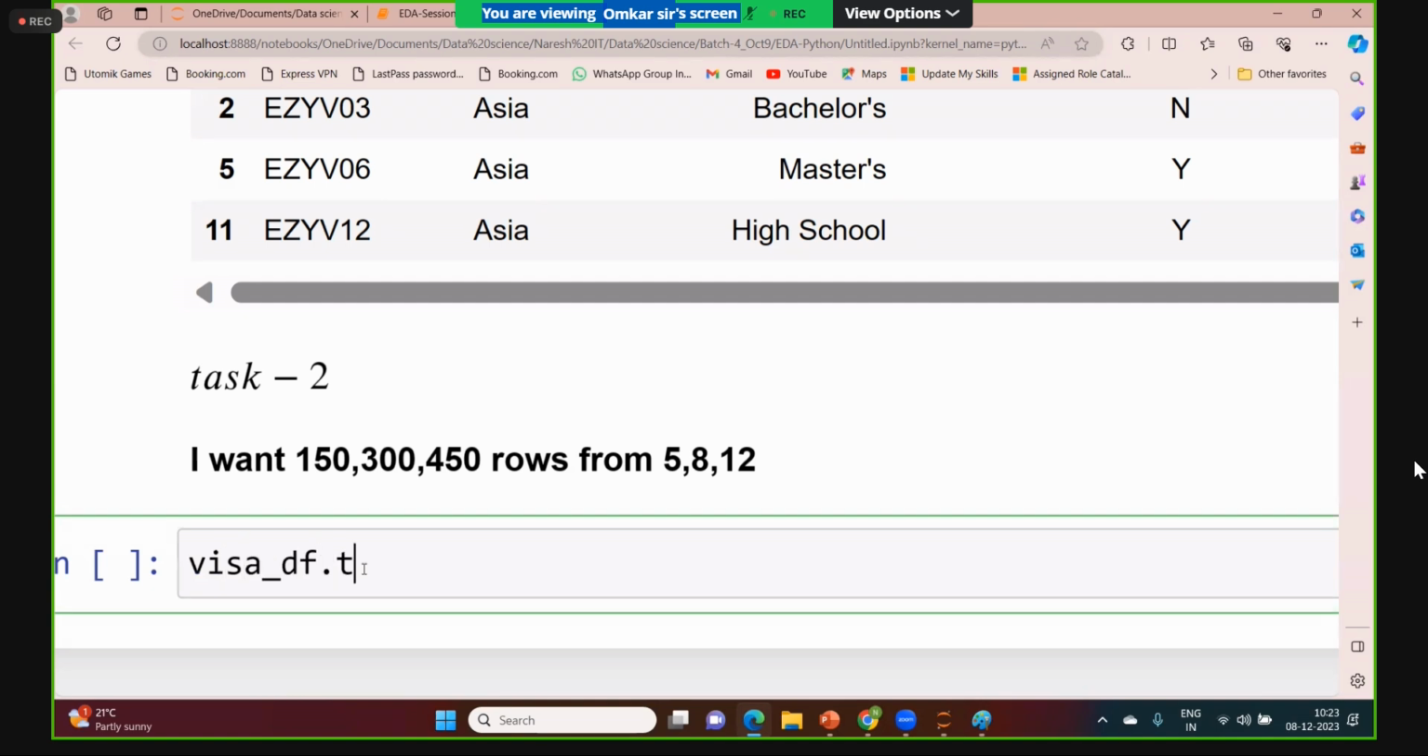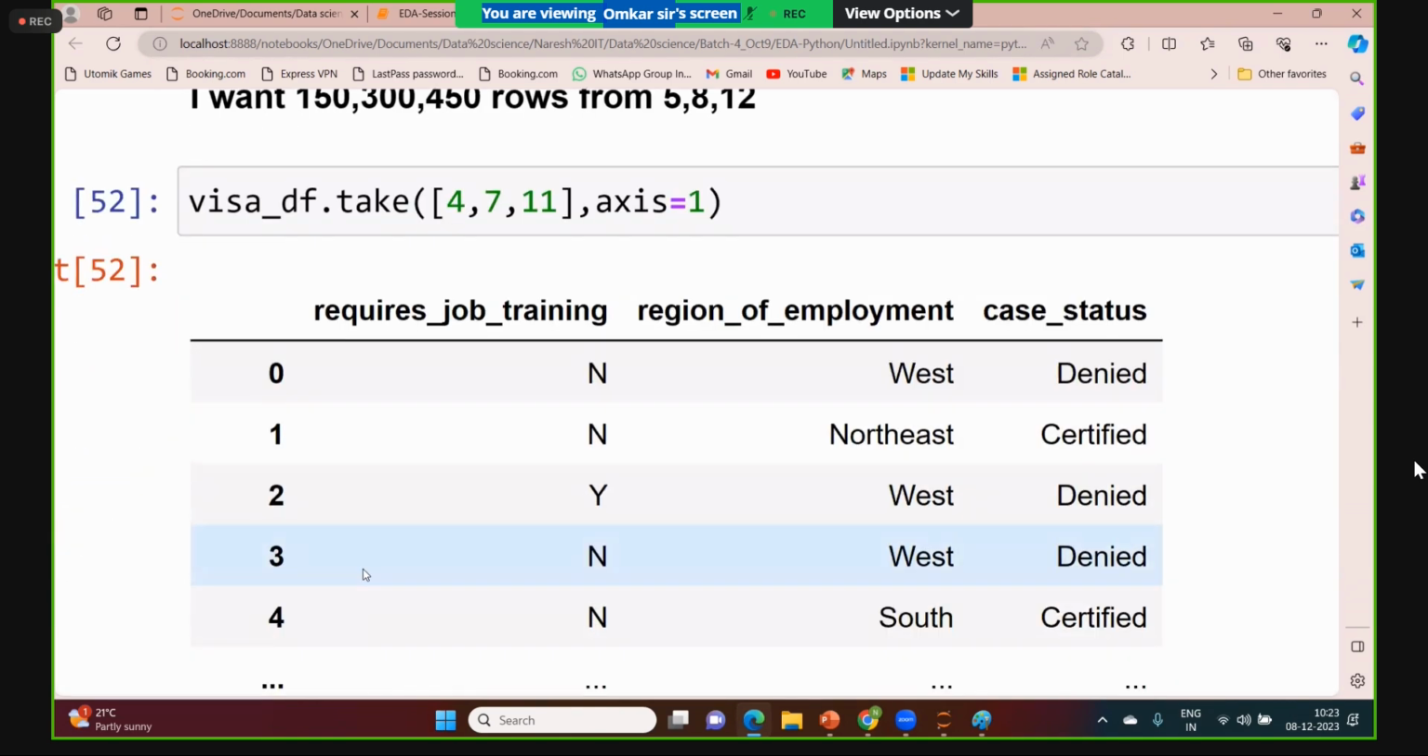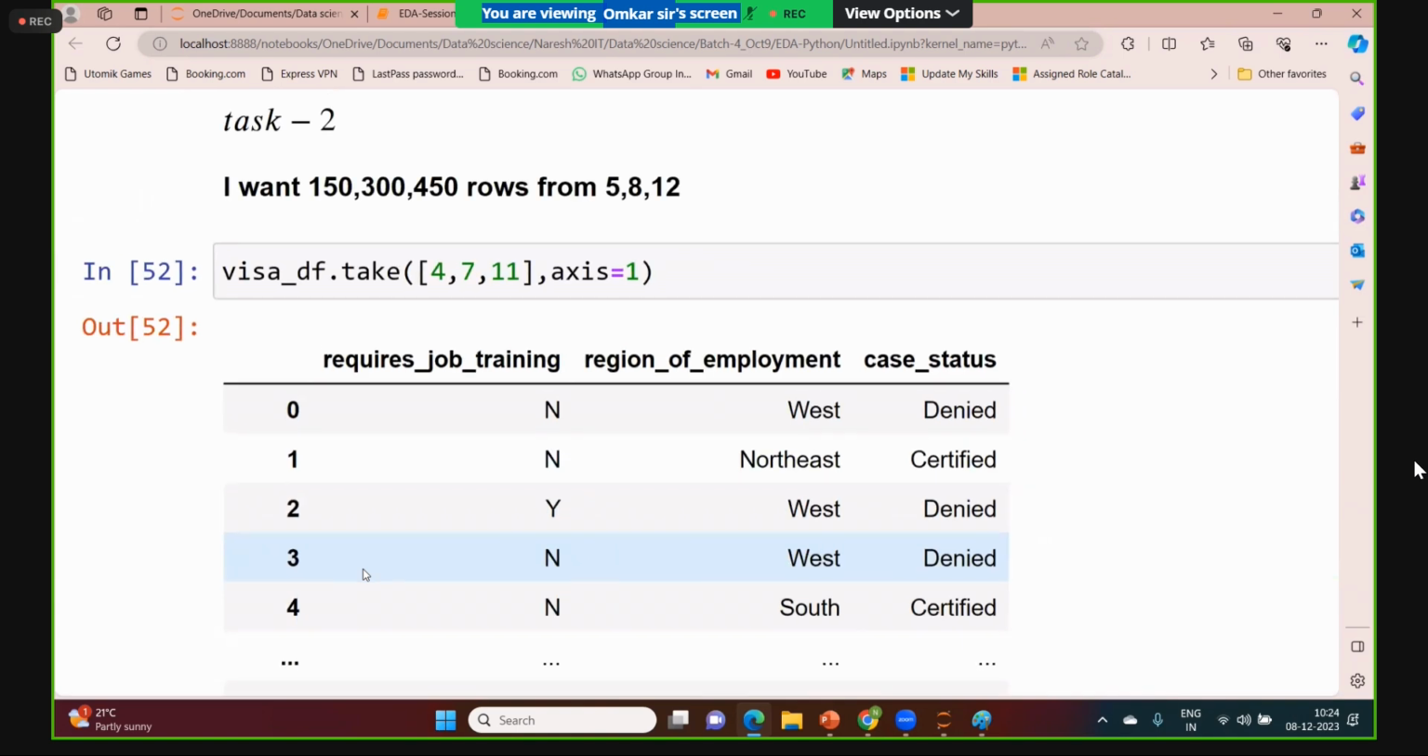Visa df dot take 4 comma. Do the row first. You can do either of this. X is equal to 1. Then what am I getting? 5th column, 8th column, and the 12th column.